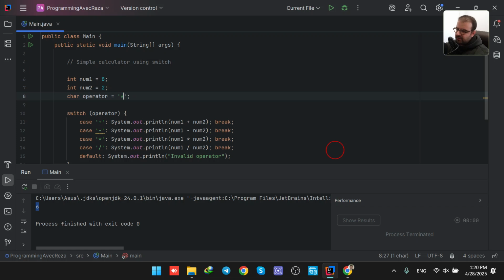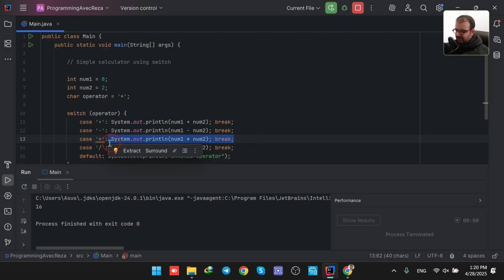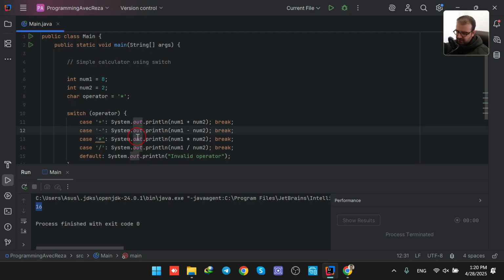Actually, when we change it again, if I have the multiplication or a star symbol, now this case is going to be activated. Why? Because operator equals a star, which is our case. So in this case, we wanted to have num1 multiplied by num2, which is 16 in the output. And finally, if we are having the division here, when I run the code, we see that 8 will be divided by 2, which is 4 in the output.